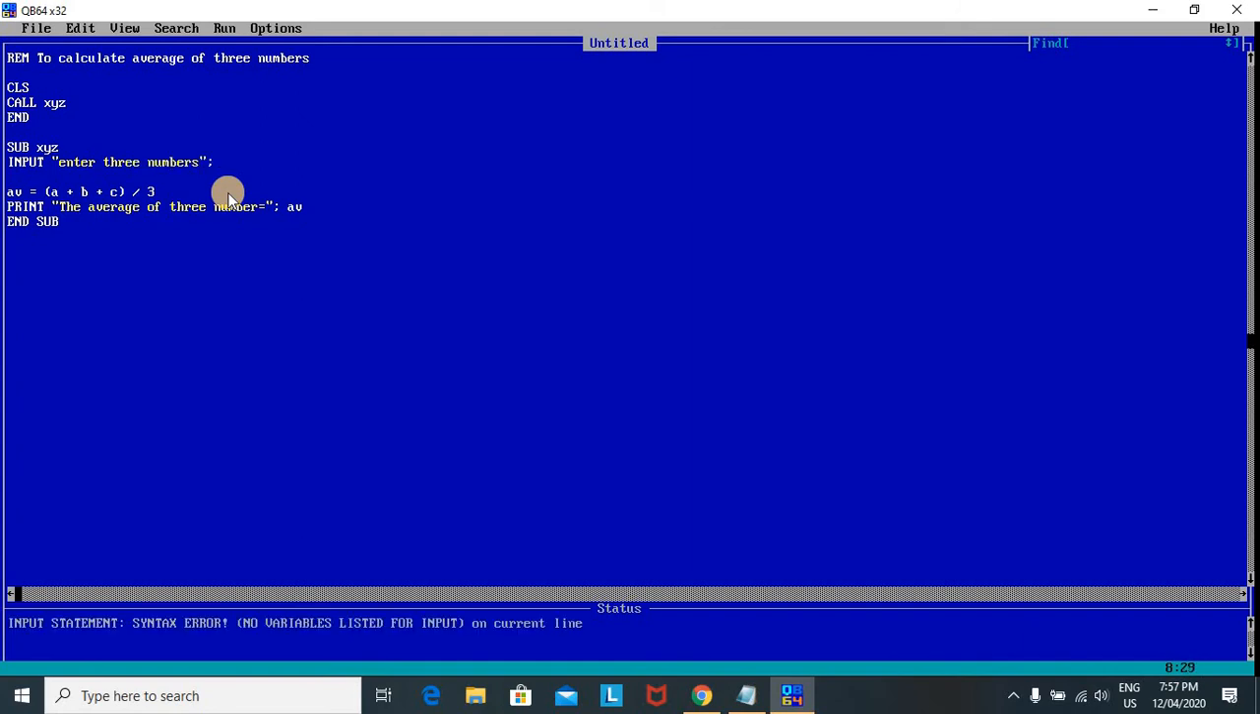See, the 3 variables we have to use together, separated with commas. We must use commas here. If we don't use commas, there will be an error. So see, the first variable is A, the second one is B, the third one is C. That means the first value will be stored in variable A, the second value in variable B, and the third value in variable C. Now let's execute this program again.